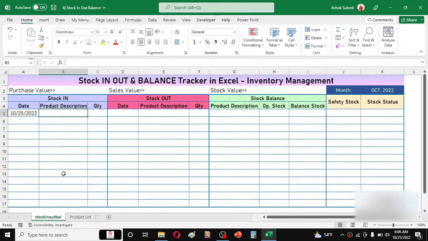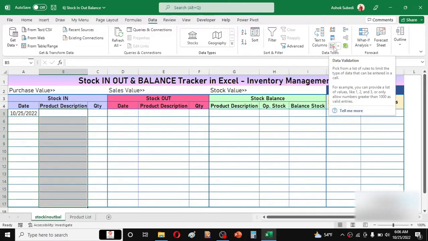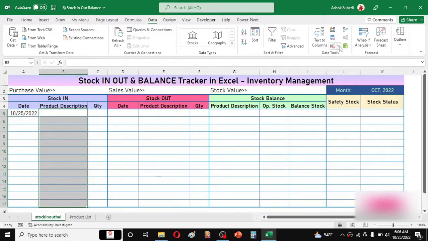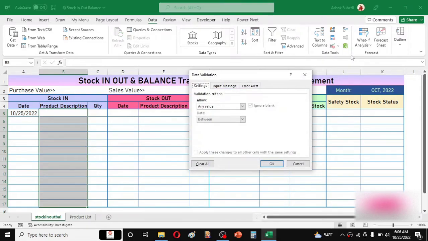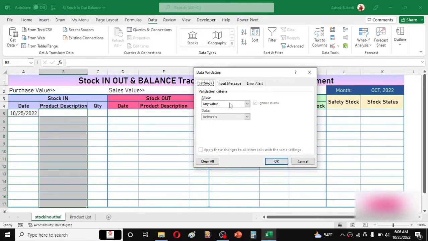To create a drop down list, we have to select this product description column in this way, then go to the Data menu, then go to the Data Validation option which is given here. Click on this small arrow, then click on Data Validation. After opening this Data Validation dialog box, go to the Allow list here. Simply click on the drop down, then choose List from here. Here you can see List is given, click on List.